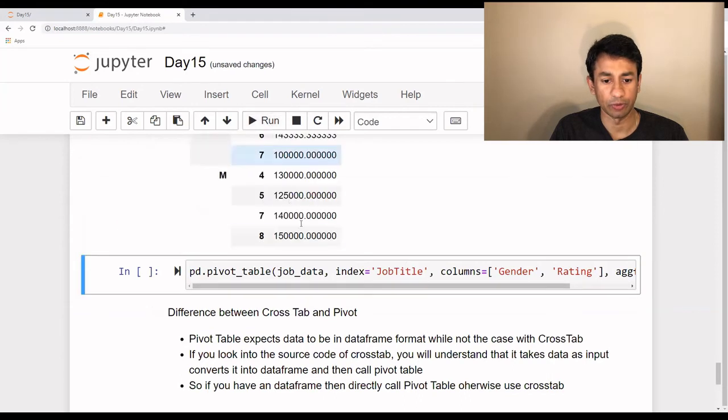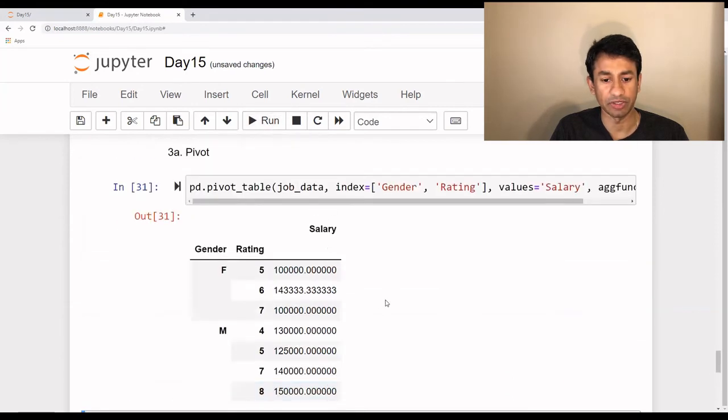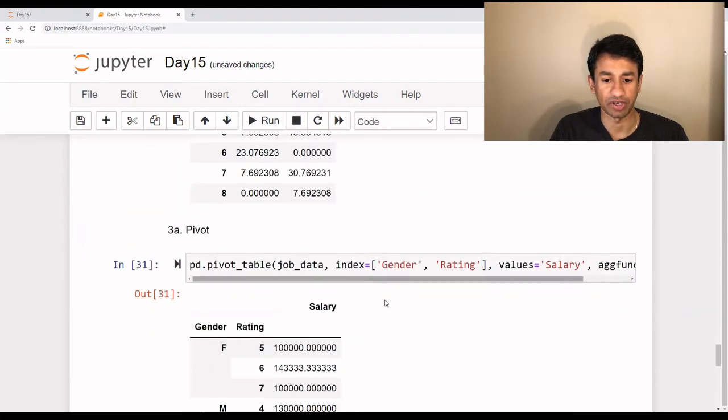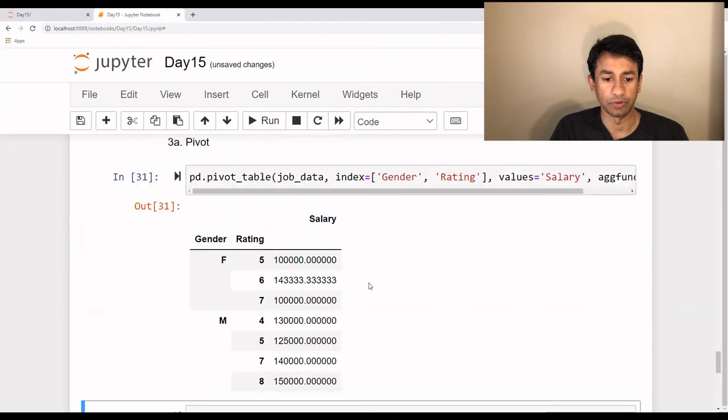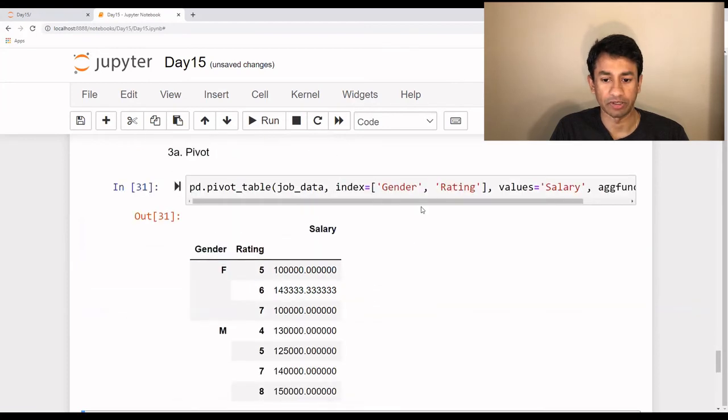So when I execute pivot, what you can see is that it is exactly the same as what is being done in crosstabulation. So the output is, we pick up the attributes that we want to analyze, and the output shows us what's happening.